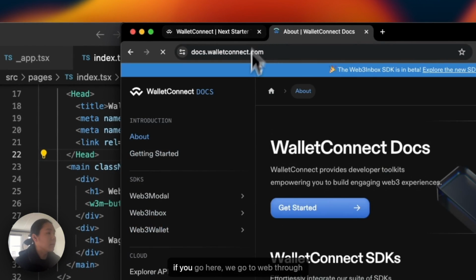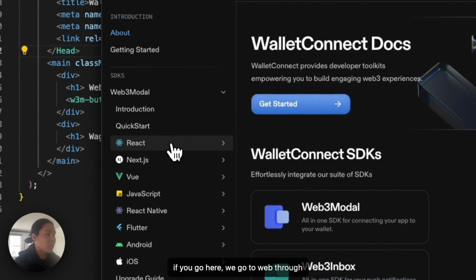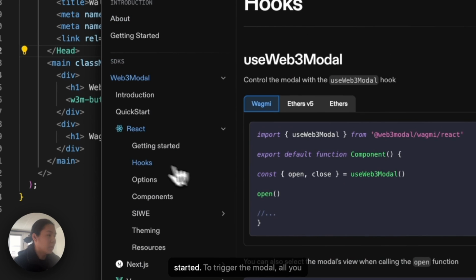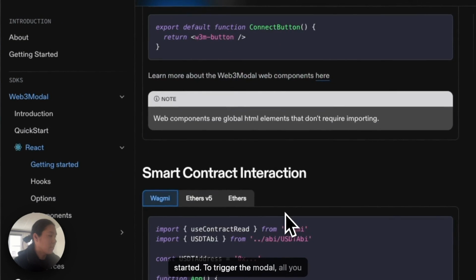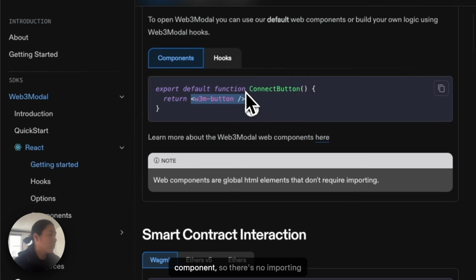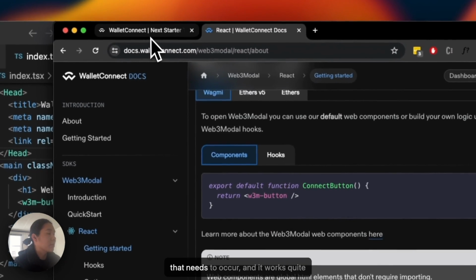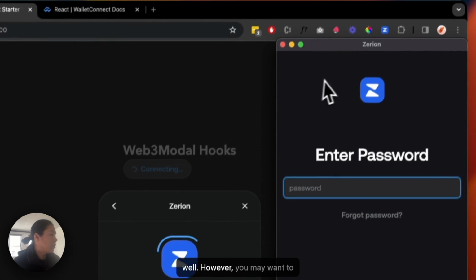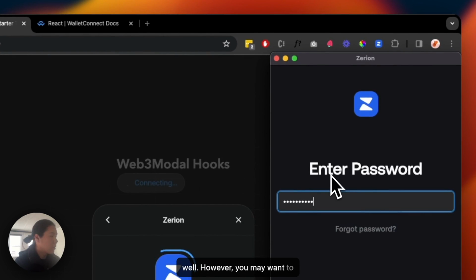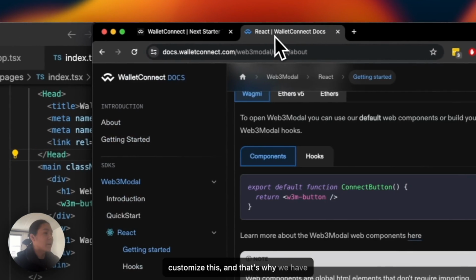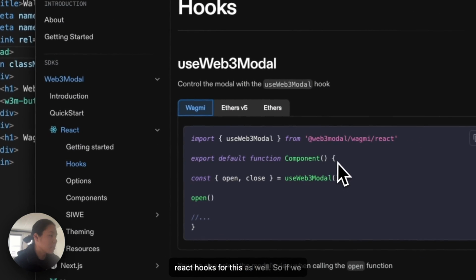So if you go here, we go to Web3 modal, React, hooks, getting started. To trigger the modal, all you have to do is import this web component. So there's no importing that needs to occur, and it works quite well. However, you may want to customize this, and that's why we have React hooks for this as well.